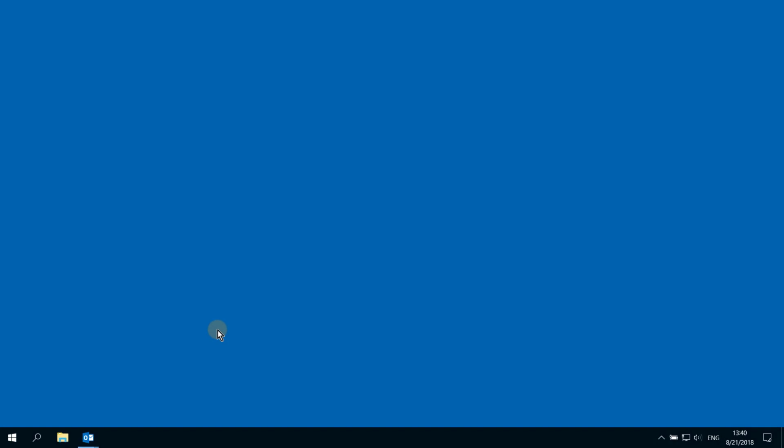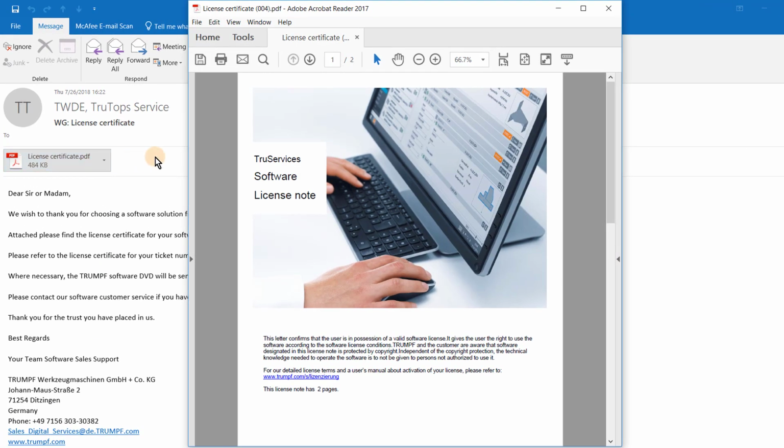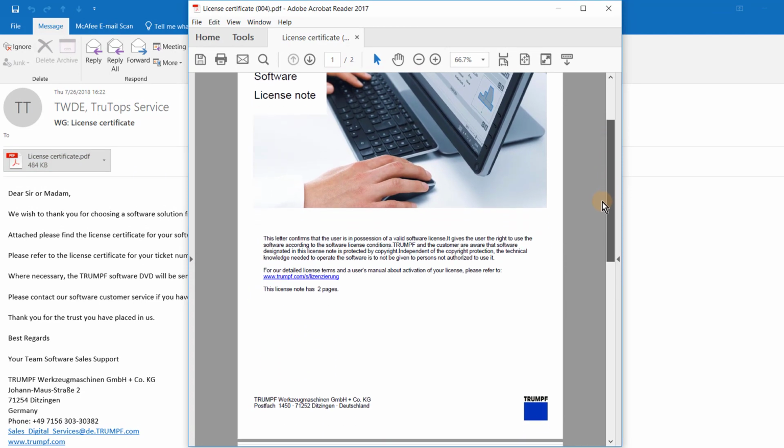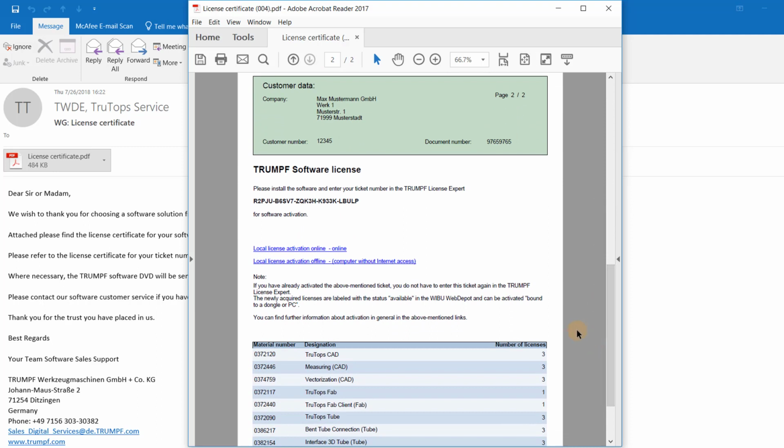On the desktop, open your email account. In your inbox, go to your email from TRUMPF and open the attachment, License Software Certificate. Please copy the license ticket number.